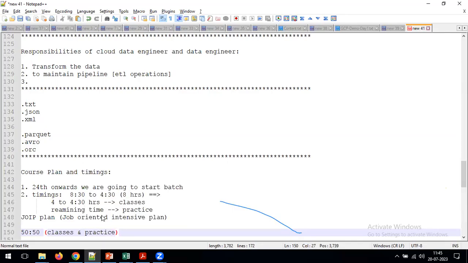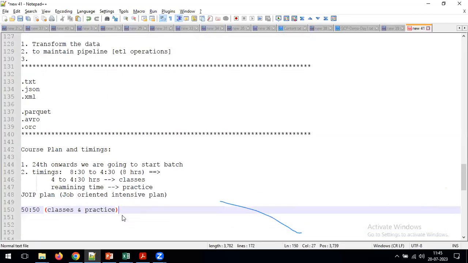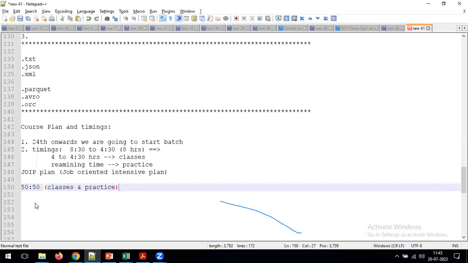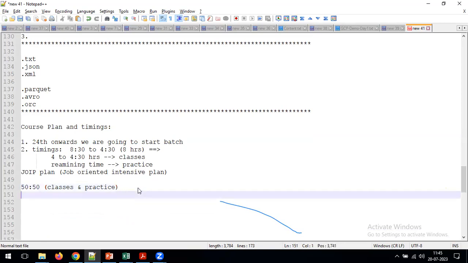Okay, without practice, you won't be able to understand whatever things we are discussing in our classes. That's the reason we compulsorily need to go ahead with the 50-50 rule, 50% classes and 50% practice. Timings are 8:30 to 4:30, and 4 hours we are going to have the classes, and in the remaining time we need to do the practice.